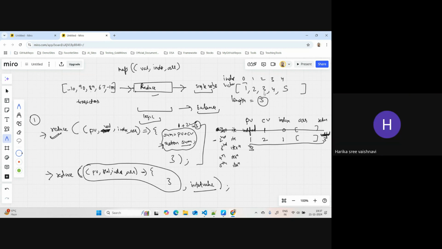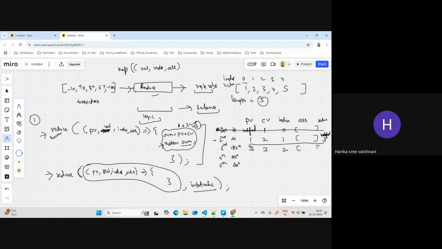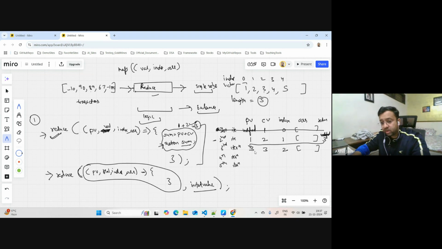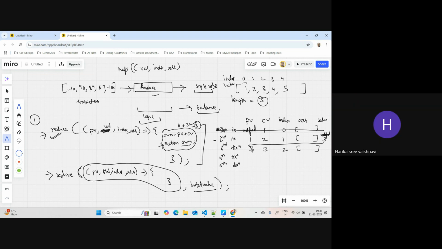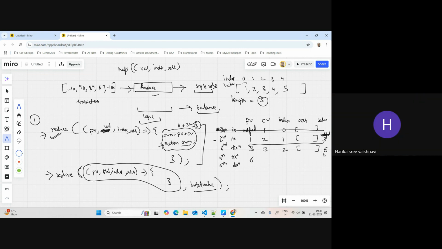3. Let's take 3. What is in this position? 2. Array is this only. So you sum up the numbers. What do you get? 6. 3 plus 3, 6. That is the return value. So in the next iteration, the previous value would be what? 6. You got this here.